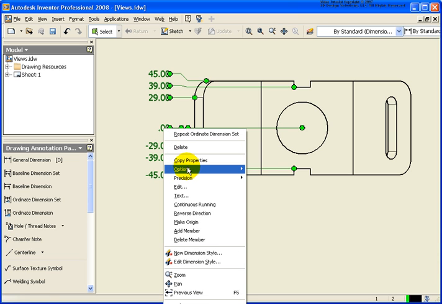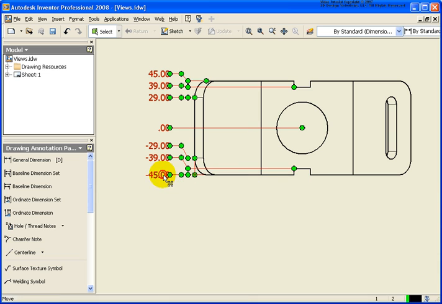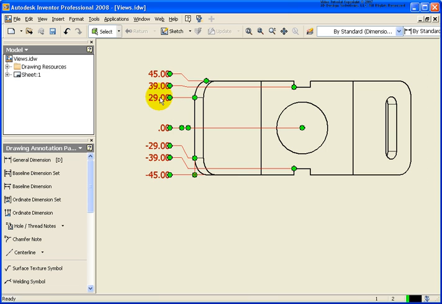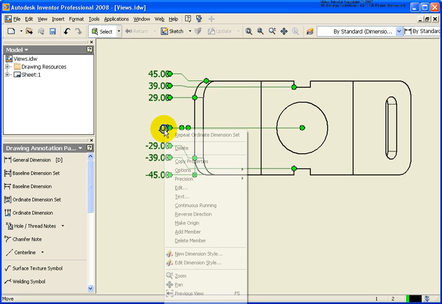Again, if I right-click under those options, if you uncheck Align Members, I can go back and move these out independently of each other. Again, probably not a real good idea. So I'm going to bring them all back in one nice straight row, to make it look a little bit nicer. Let's right-click again.